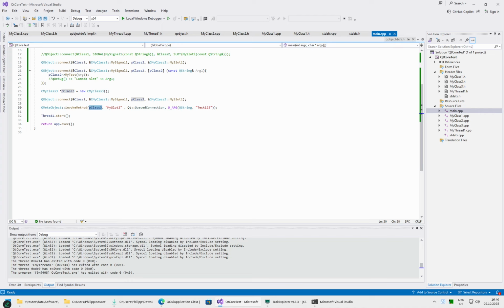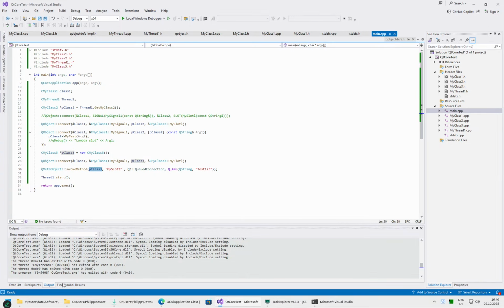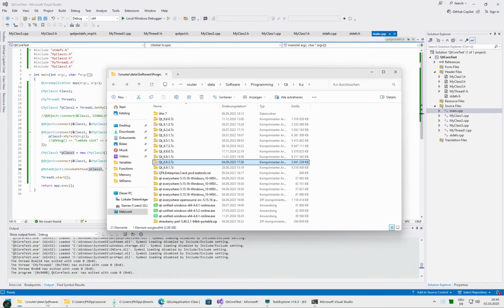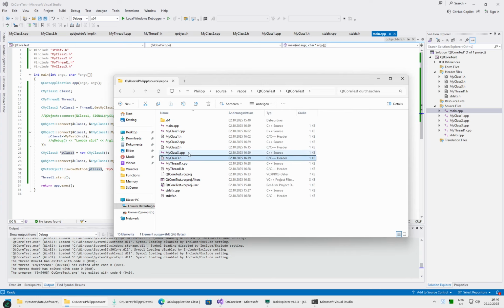Using this with direct connect is of course a bit pointless, because direct connect is as if you would call it directly, you don't get any synchronization. But queued connection or queued blocking connection would be exactly the right thing that we would want in such a scenario. And I think the last thing here to play with will be the inheritance mechanism.